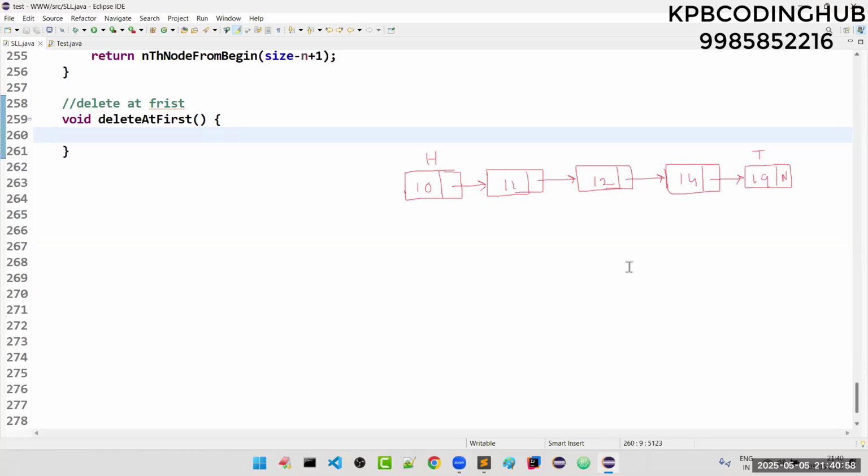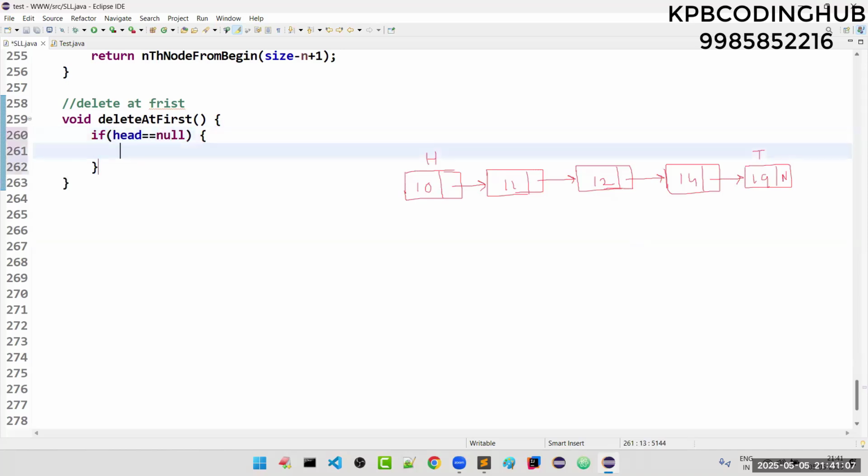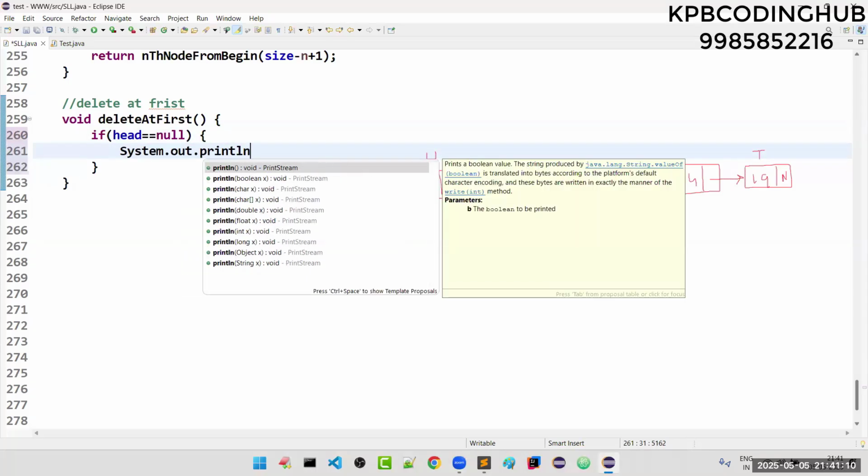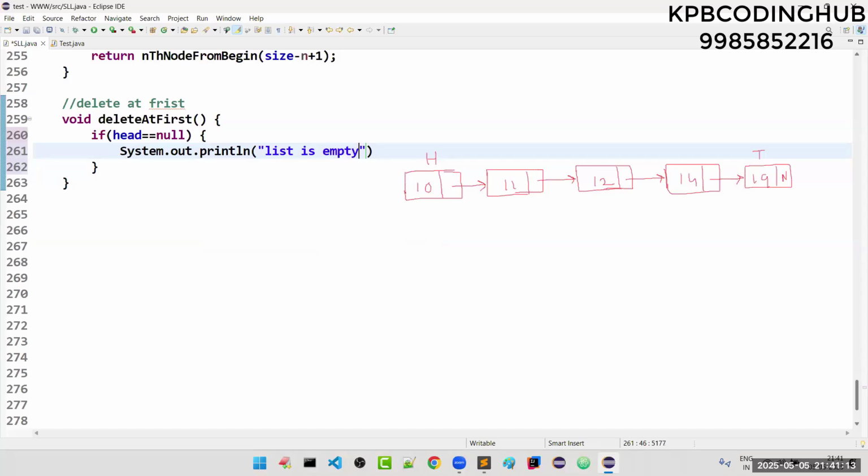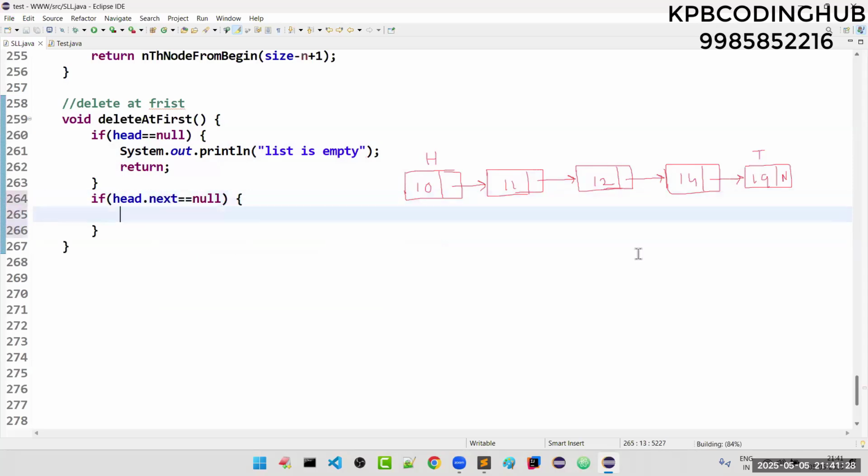Sir, now I want to delete the first location element. When can't we delete, sir? If head is equal to null, I can't delete, because if head is equal to null, the list is empty. I am printing list is empty and returning the control. Are you clear with the first case? Yes. Now tell me, friends, there is one more case. If head.next is equal to null, what is the meaning? One element. Very good. The list contains only one element. Sir, if I delete that element, what will happen? Your list will become empty, right?